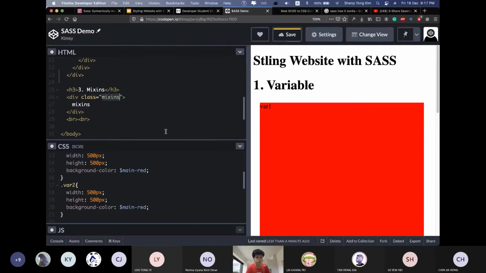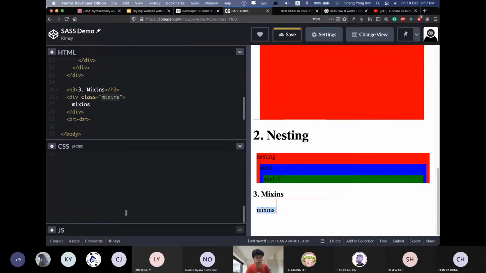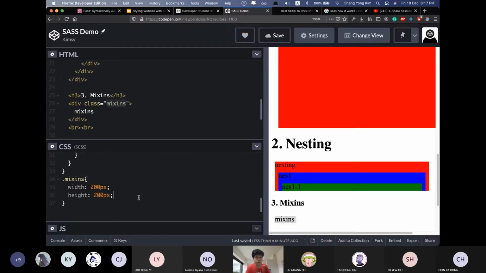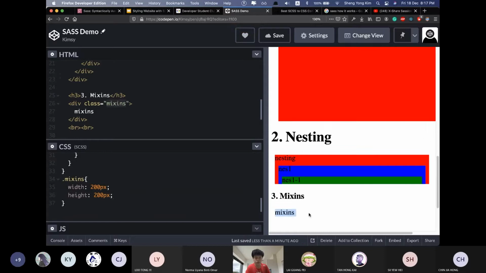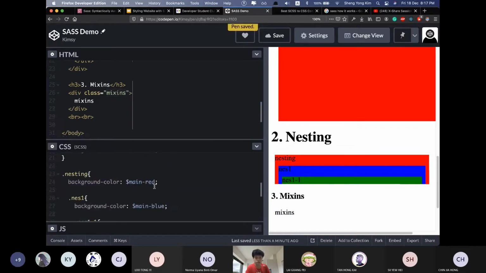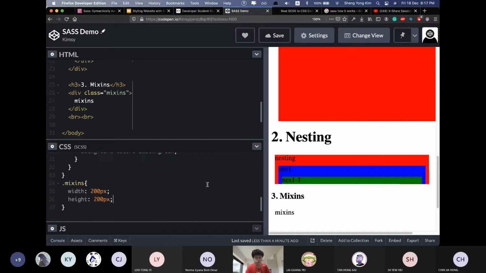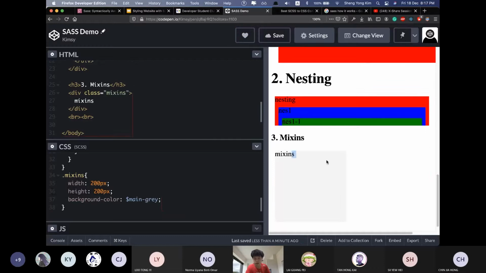Okay, I have a div called mixin. You can see here, I give some background colors so that you can see it more clearly. I can put a div, then I put a background color. I put it main gray. You can see there's a gray color here, which is the mixin.